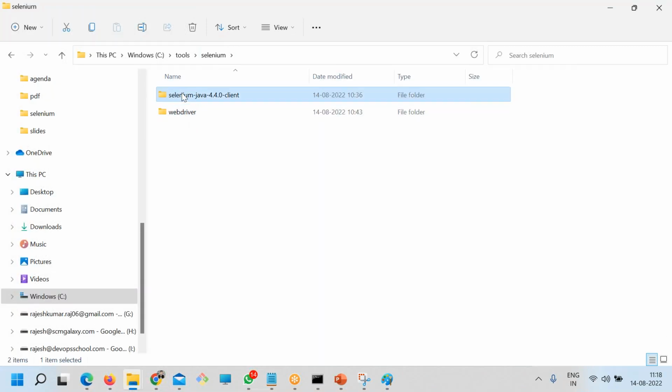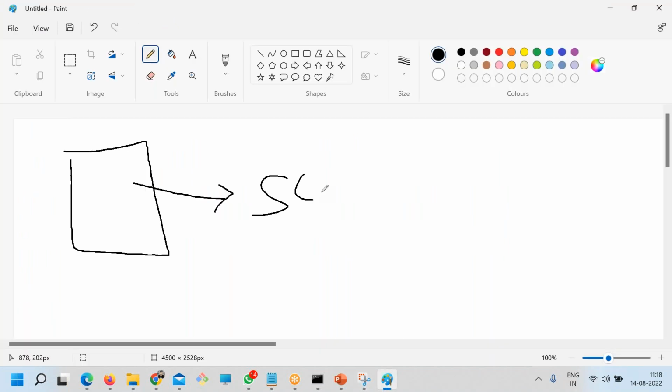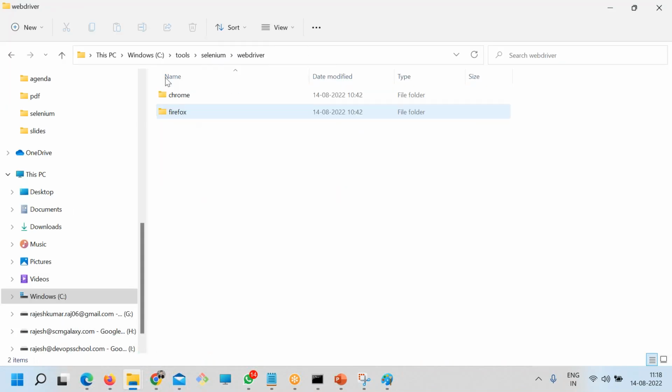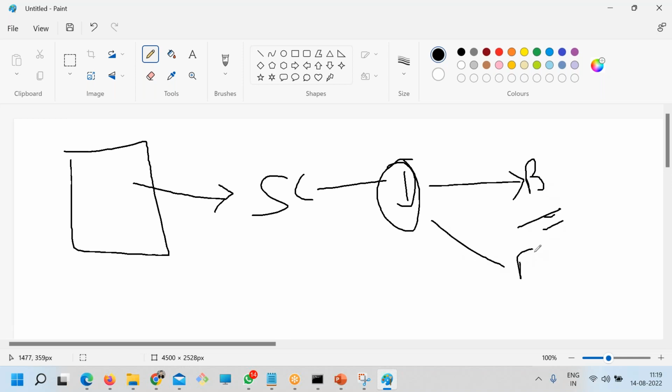This is the client, here it is. So you send the code to the client, and this client will send it to the driver. Driver means the one I set up here, this Chrome and Firefox driver. And this WebDriver will call the browser and run on behalf of us. There's a different driver for each, Firefox driver and Chrome driver and so on.